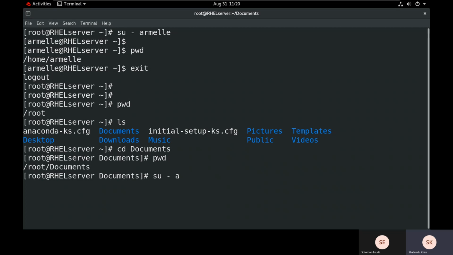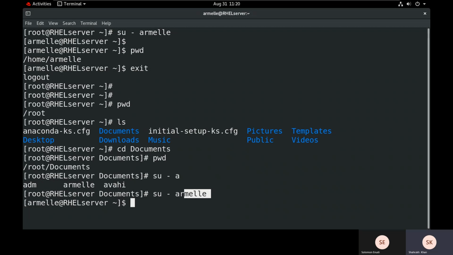Like if I press tab once, nothing happened. But if I press tab twice, it will show me all the users whose name starts with A. If I press R and then tab once, only one match was there, so it completed that match. And now just press enter.